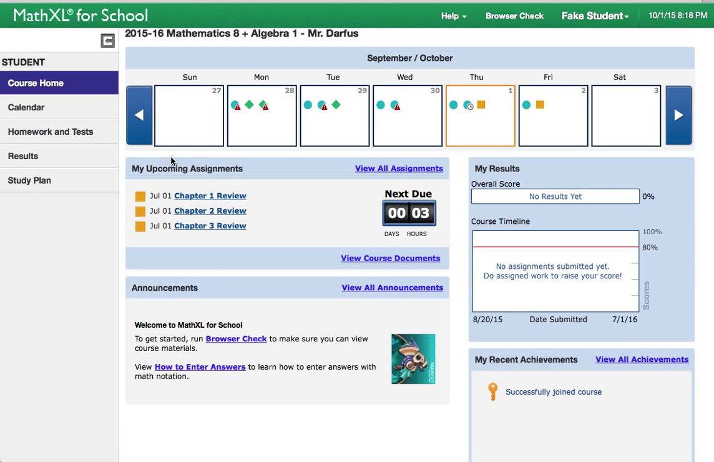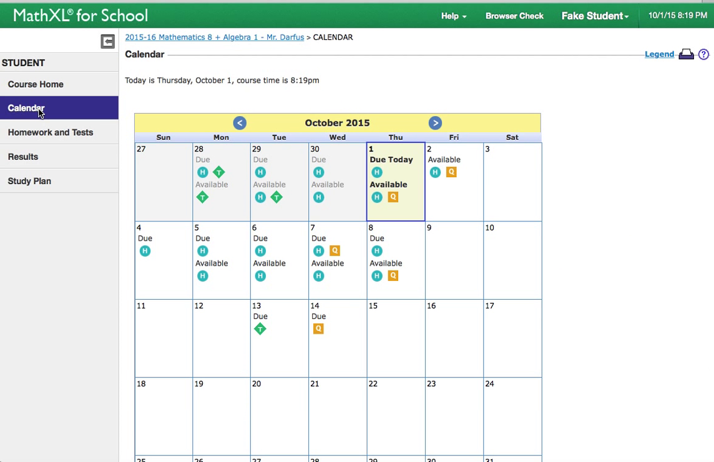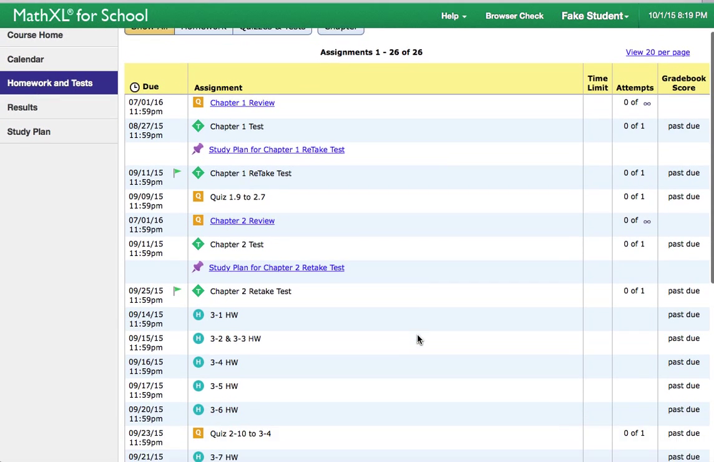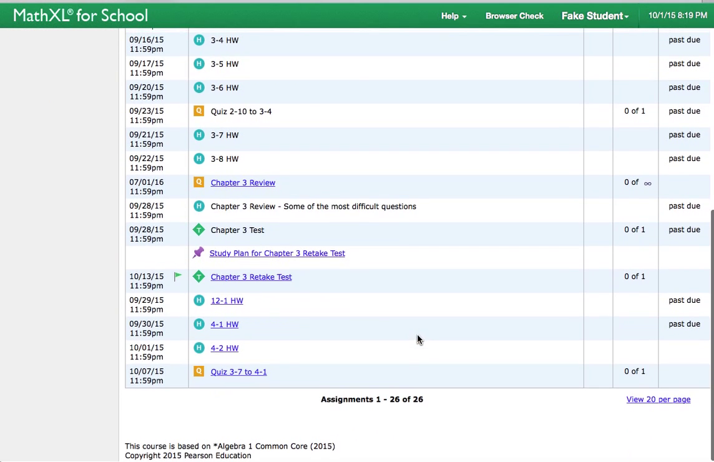And here are some assignments that are due July 1st because these are reviews that I keep open for the whole year. You also can go to calendar view and see the same thing. Another way to access your assignments is the homework and test tab, and it is a list of all the assignments. These all say past due because, again, this is not a real student.